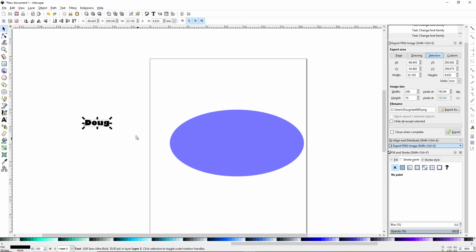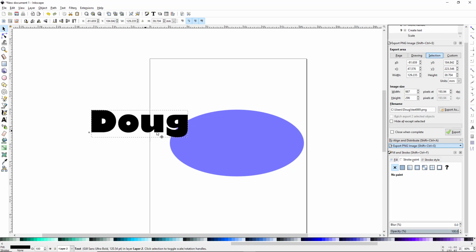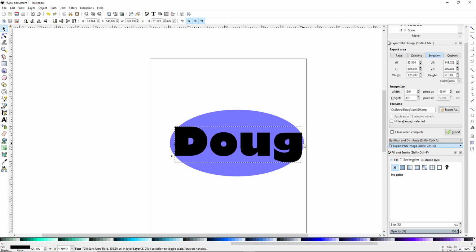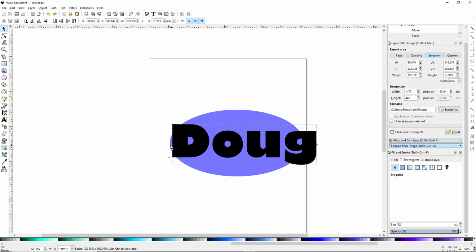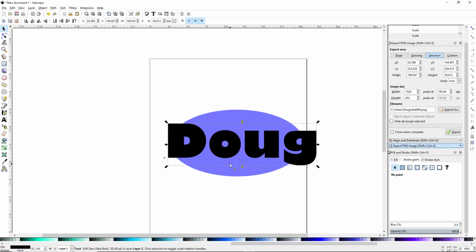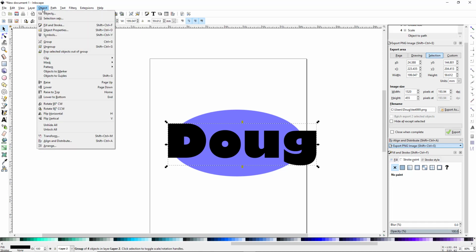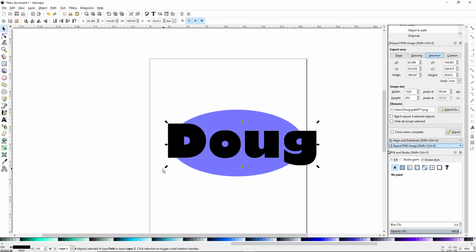So I'm going to grab my selector tool, hold Control, click and drag this out, and I want to make it a little bit bigger than the ellipse. But before I do anything by cutting it into the ellipse shape, I want to overlap the letters. So how we can do that is we're going to change this into a path by going to Path, Object to Path, then go to Object and click Ungroup. Now we can manipulate these letters individually.